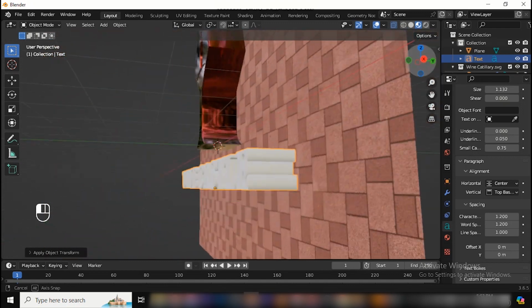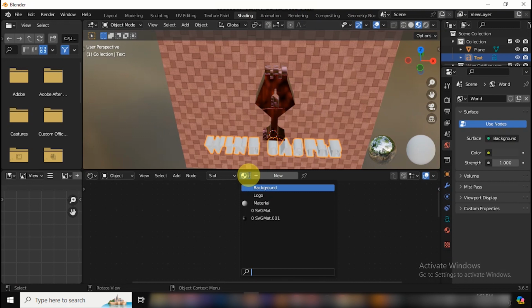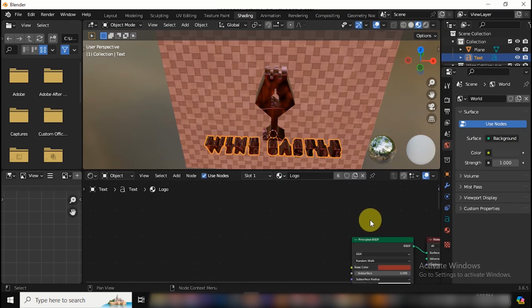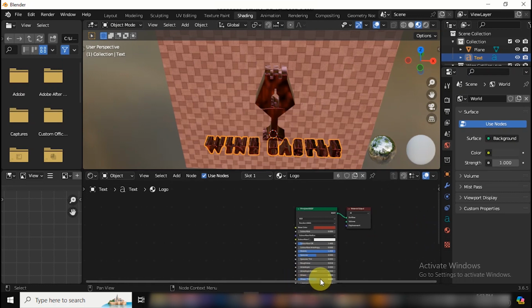Click Shading on the menu to proceed to object's material creation. Click the Browse drop-down and select Logo Material. Click the New Material icon to duplicate it and rename it.